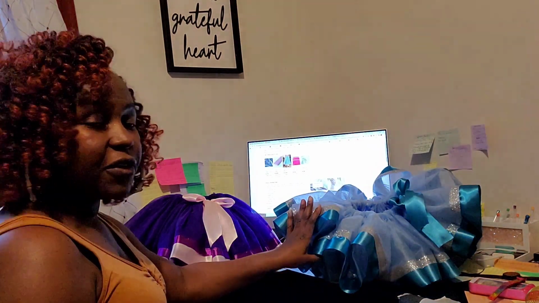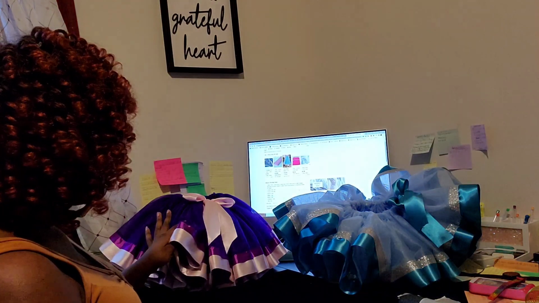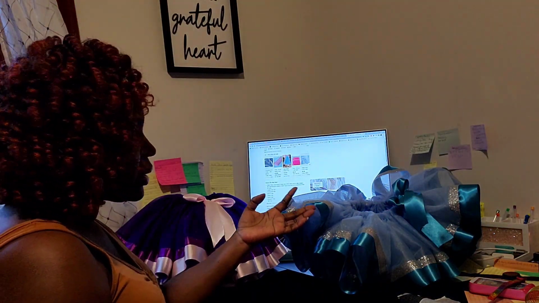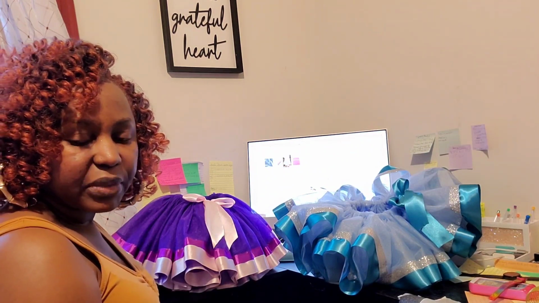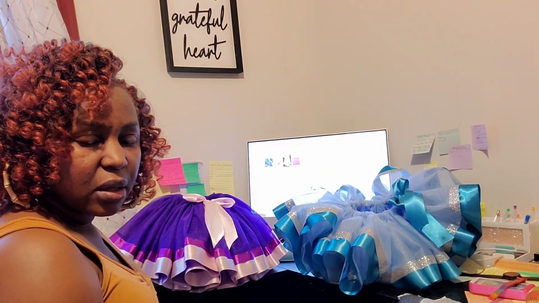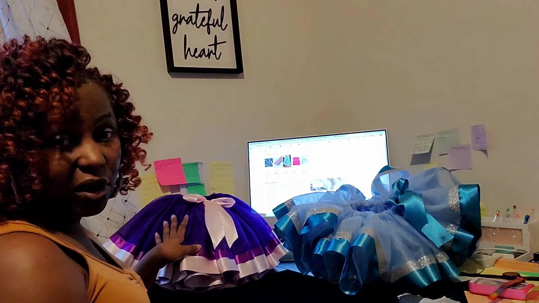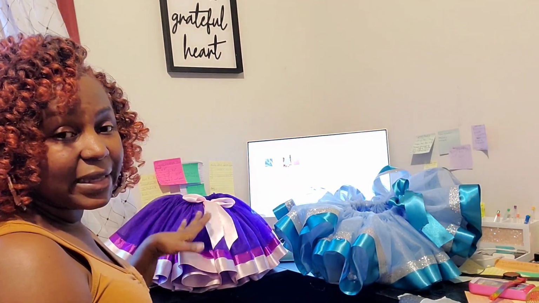I used 12 yards for this, and I used 12 yards for this. I think even this one was 10 yards, if I'm not mistaken. Cannot remember. Either 10 or 12. This is 10 yards actually, and this is 12 yards. Can you guys see it?